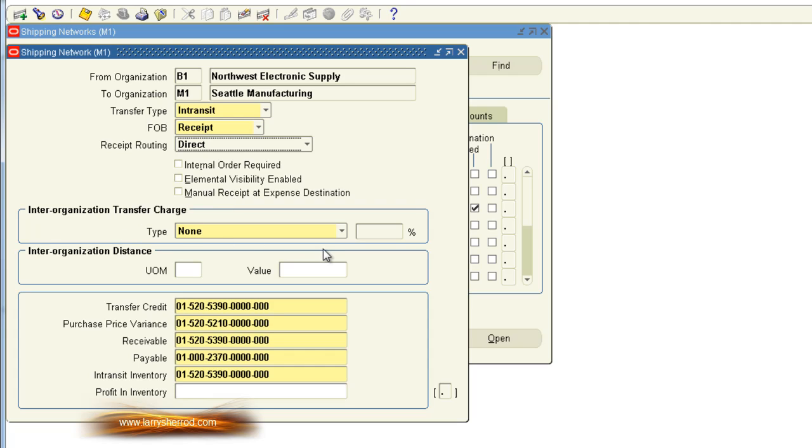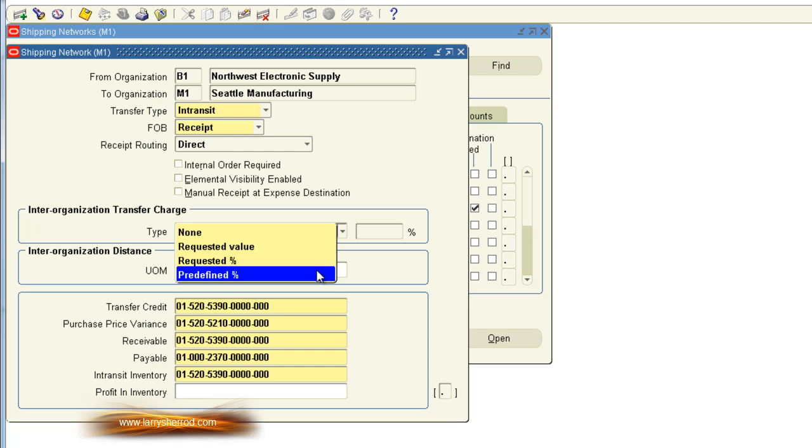The other things that are good to note is the inter-organization transfer charge. You can set up a requested value, requested percent, or a predefined percent if you need to do a charge from one organization to the other for the shipment of those goods. You can also establish an inter-org distance. You can use this distance value to determine information that you might need in your transportation management system. So you can establish how many miles are between one organization to the next.